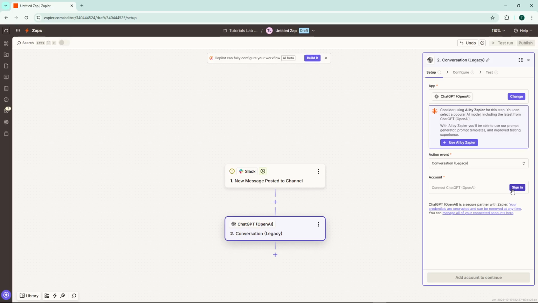In the prompt field, insert the message text from your Slack trigger step. This passes the actual message content to ChatGPT so it knows what to respond to. After setting up the prompt, click Test Action to verify that ChatGPT generates a proper response. If everything looks good, click Continue to move forward.